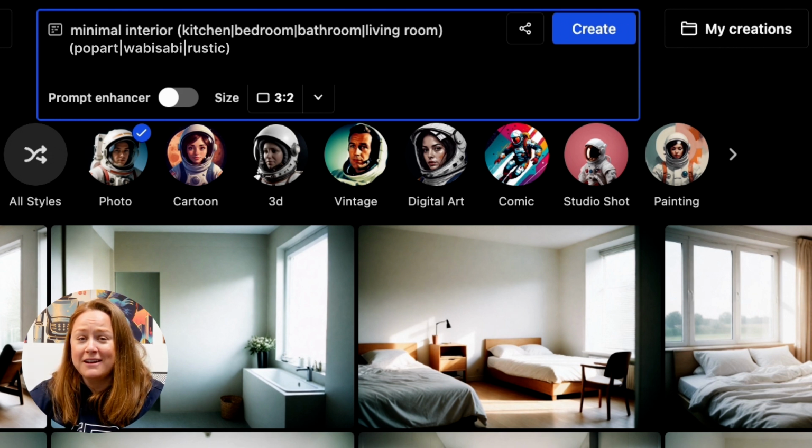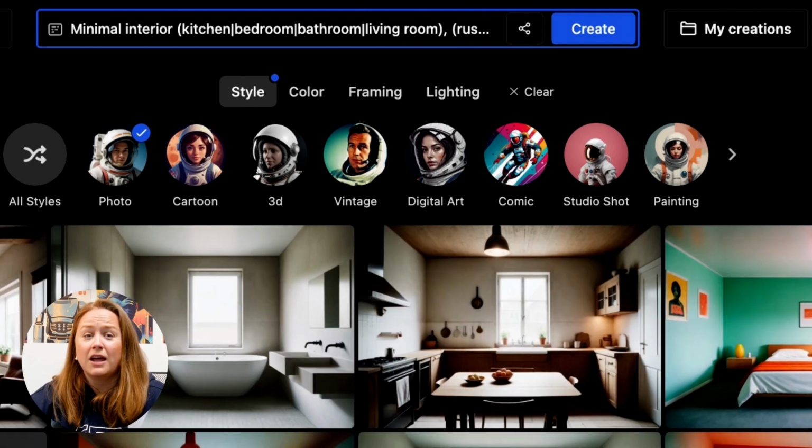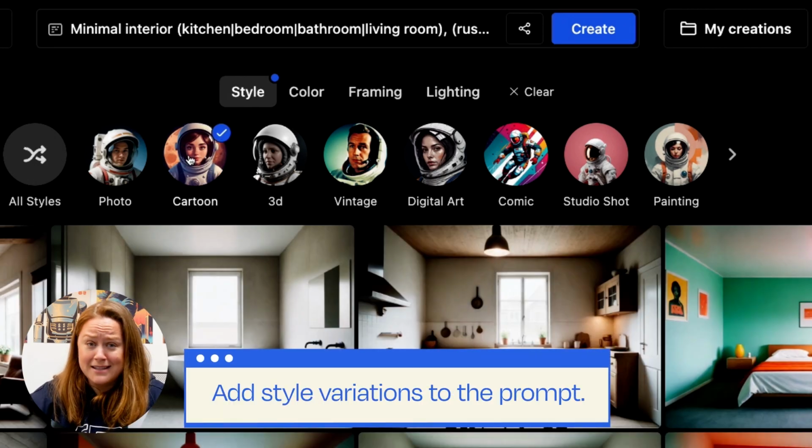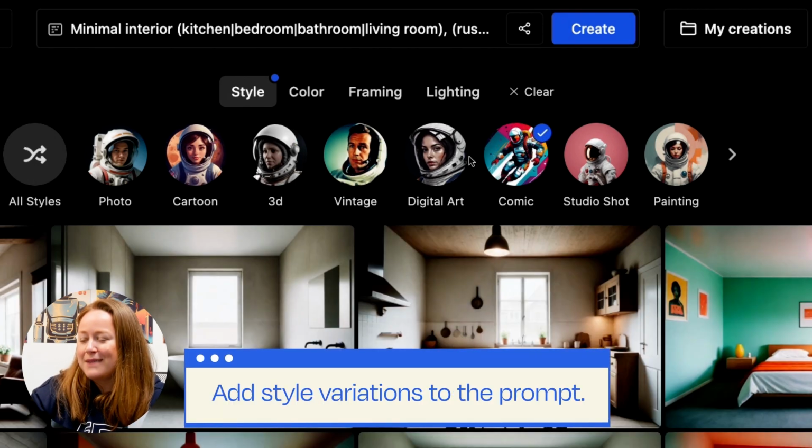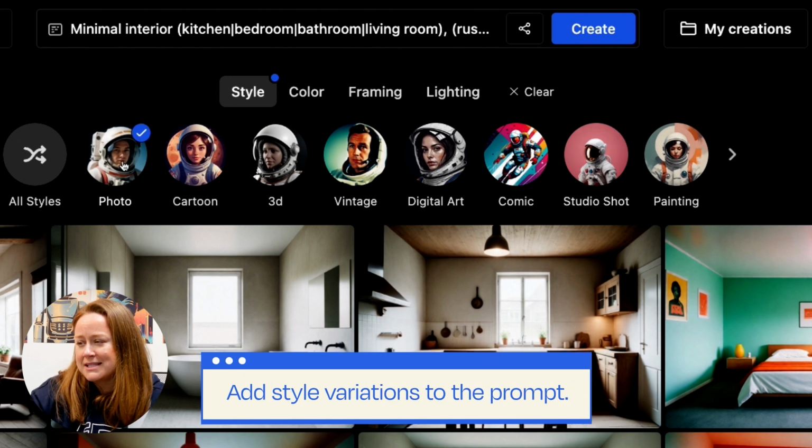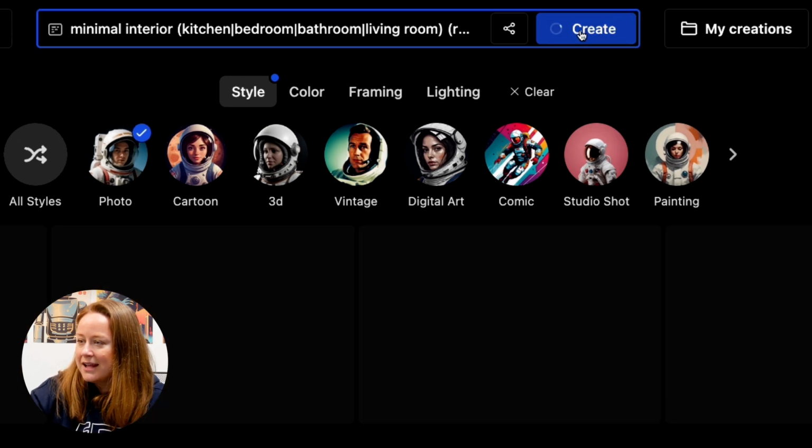A while back, we made a video all about our pre-made filters. You can watch it after this video if you'd like. You don't need to write them in the prompt, you can just select them here. This time, I'm selecting photography for a more realistic touch. Hit create when you're ready.